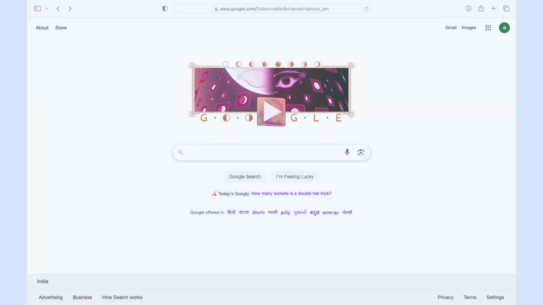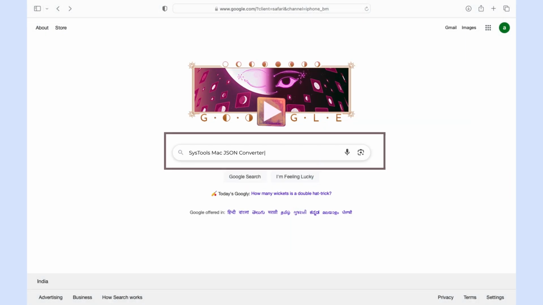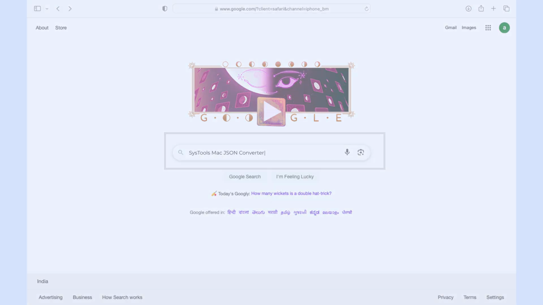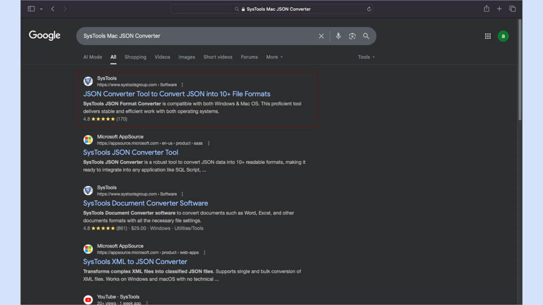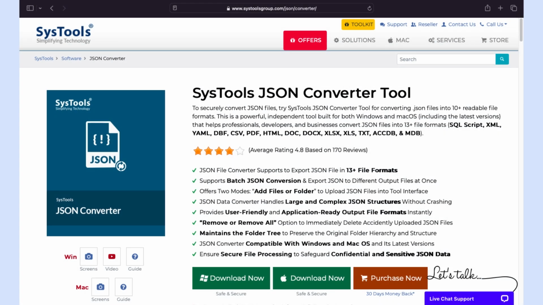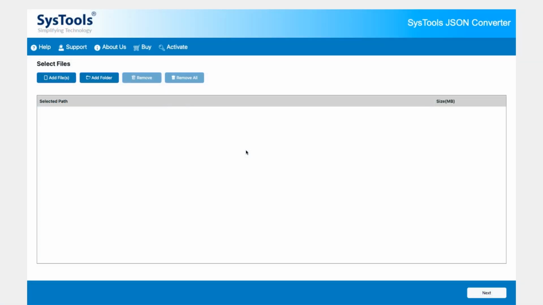To download the software, open Google and search for SysTools Mac JSON Converter Tool. Click the top search result that leads to the official SysTools website. On the product page, click the Download for Mac button. Once downloaded, install the software by following the on-screen instructions. After installation, launch the tool.